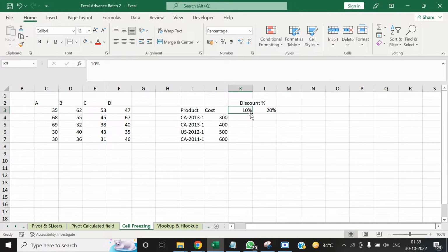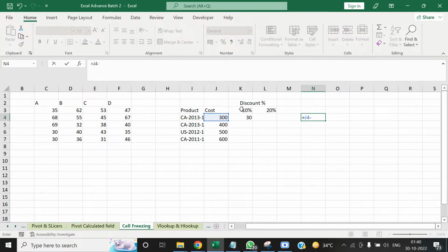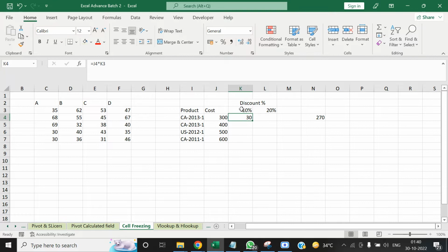The first discount is, let's say, 10%. This is a hypothetical situation: if you buy a certain quantity, you get a 10% discount. If you buy more than, say, 1,000 quantity, you get a 20% discount. I'll write a simple formula, equal to this into my discount. Now it is giving me 30, and the final cost becomes 300 minus the discount, that is 270. Now when I drag this formula, see, it is getting messed up, right?